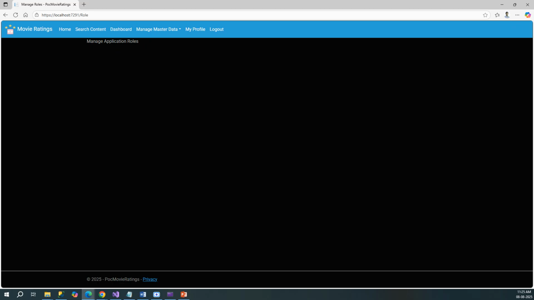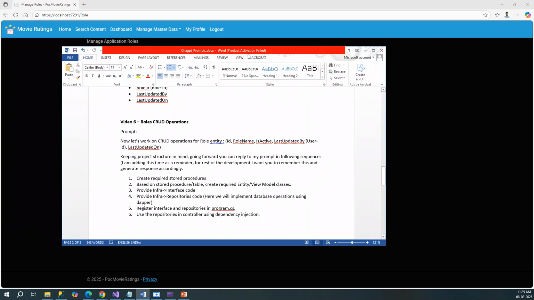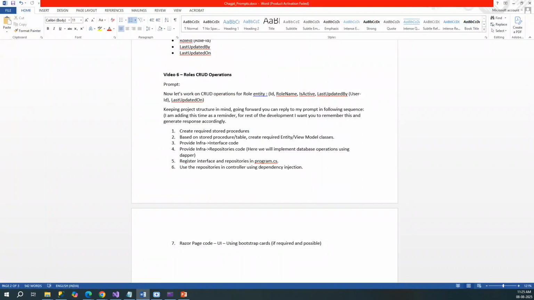Now let's move to the prompt. Let me bring the prompt onto the screen and read it out for you. I am saying that now let's work on CRUD operations for the role entity. The role entity has ID, role name, is active, last updated by, which is the user ID column referring to the user, and last updated on. Keeping the project structure in mind, going forward you can reply to my prompt in the following sequence. We did this last time also, but I am reminding it one more time, and later on we will not remind this. I want you to remember this and generate responses accordingly.